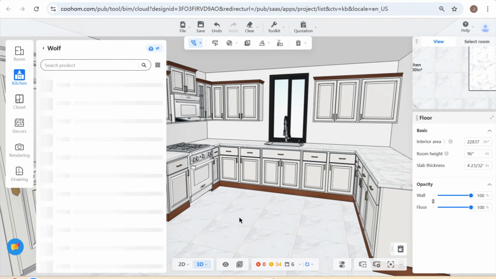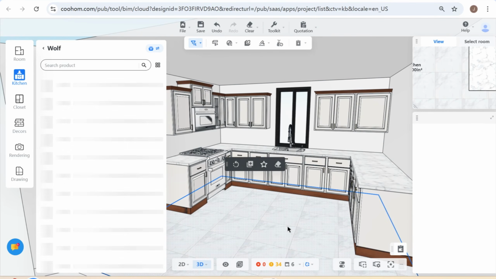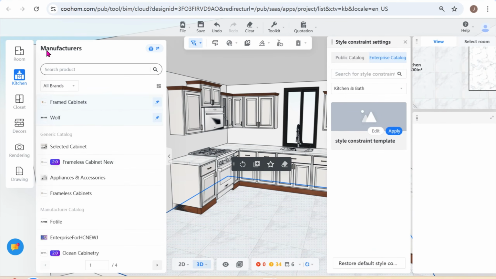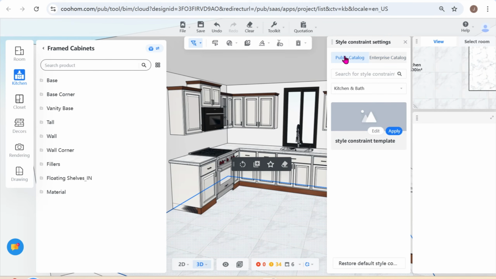Okay, and then after we finish the layout, we finish all this one, don't forget we have a batch changing for the style in here. So you can see we have the universal, the global, and here the style constraint setting. You can click. Okay, for example, turn to here, we got this style constraint setting, and you can have the public and enterprise. Today we use the public. Also, in the future, you can use the enterprise catalog to change.